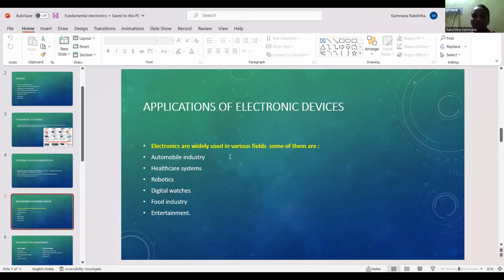And coming to robotics, without electronics we can't construct a robot, right? And digital watches, we use batteries and LEDs in our digital watches. These are also electronic components. In the food industry, we use electronic components for temperature control to store our food, like refrigerators. And for entertainment purposes, what is meant by entertainment? We use our mobile phones, computers, and MP3 audio players, which are all made with these small electronic devices.